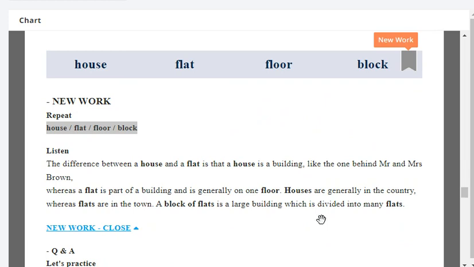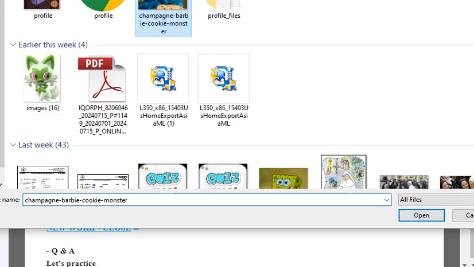Listen. The difference between a house and a flat is that a house is a building, like the one behind Mr. and Mrs. Brown, your favorite picture. Whereas a flat is a part of a building and is generally on one floor. Houses are generally in the country, whereas flats are in town. A block of flats is a large building which is divided into many flats. Okay?